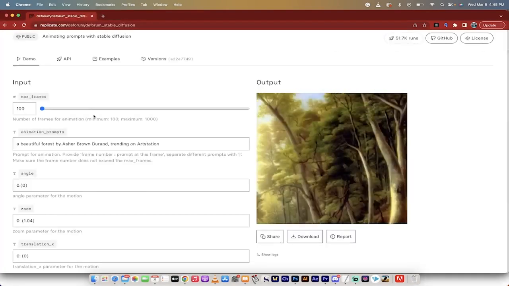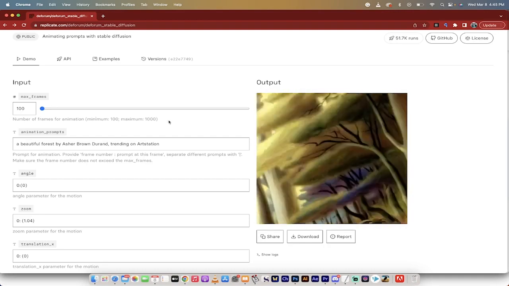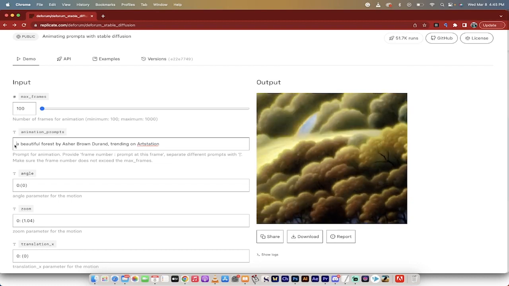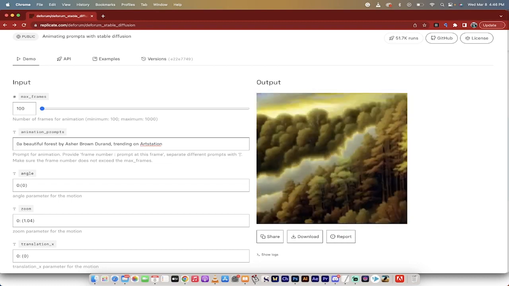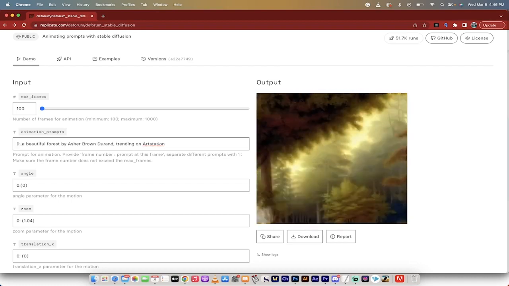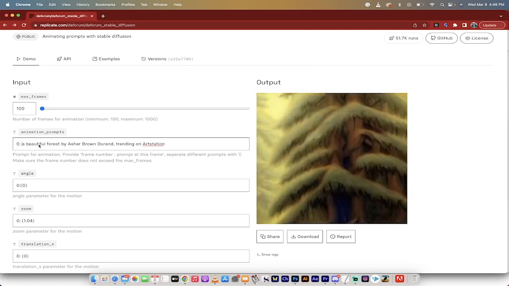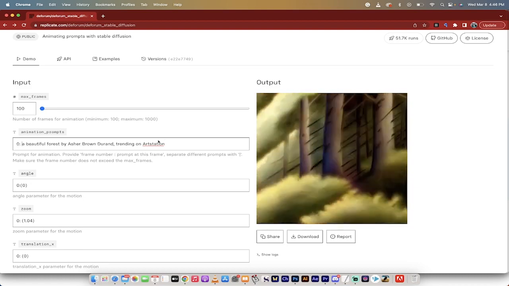Now, I'm going to go back and show you a few last second things that you may want to look at. Here's the original here. You can go under this animation prompts. Keep in mind, if you type in 0 and then colon, that means at the 0 frame, so at the beginning, it's a beautiful forest by whoever this is.